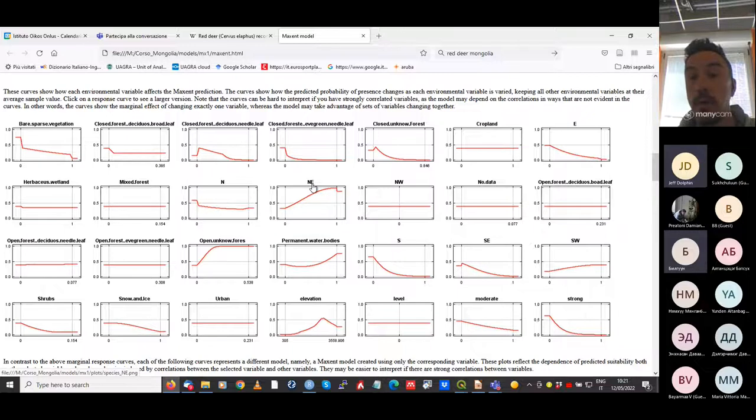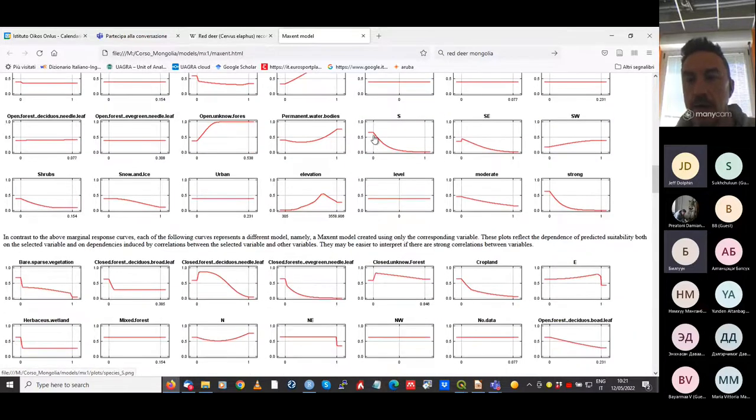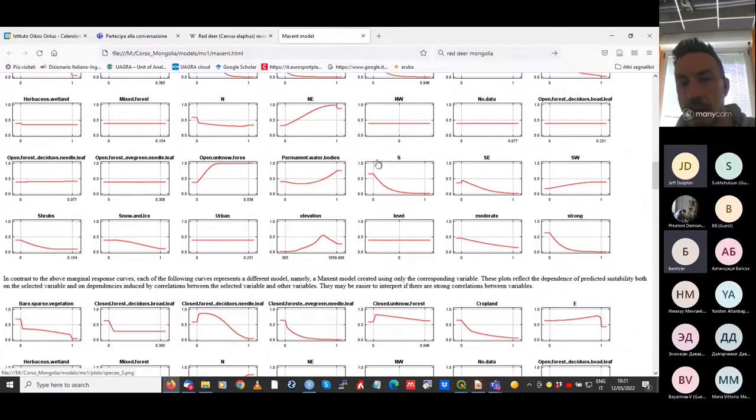variable, the covariates that we passed to Maxent modeling, is increasing the probability of presence. So the closer we go to the northeast variable, the higher the probability of presence of our species. Okay, for example, these are increasing, while southern slope, southern aspect is decreasing, for example.